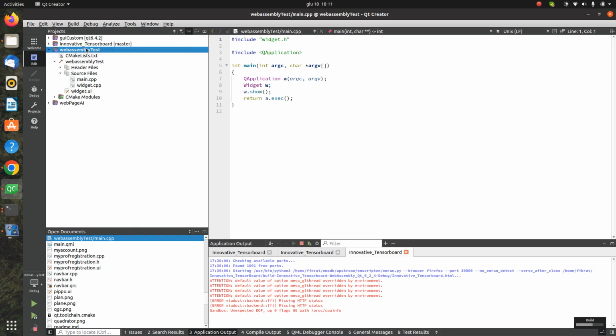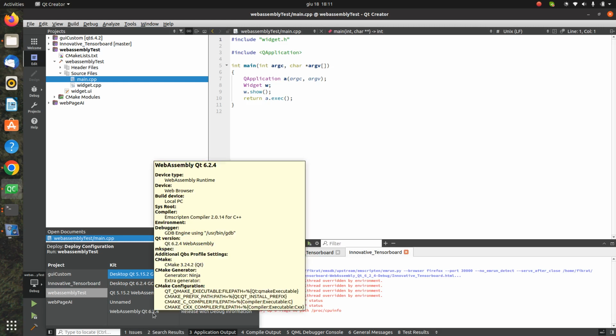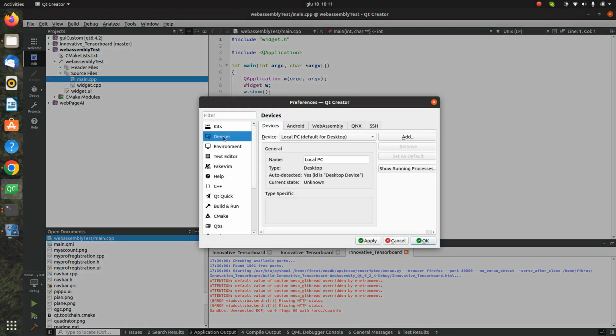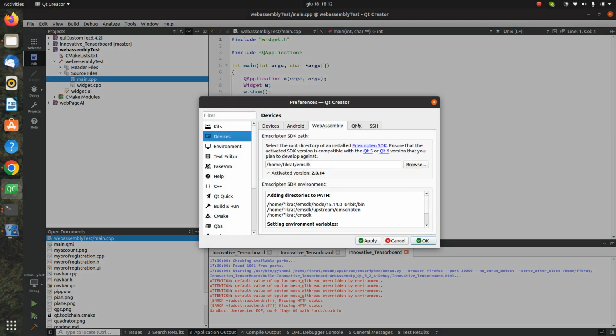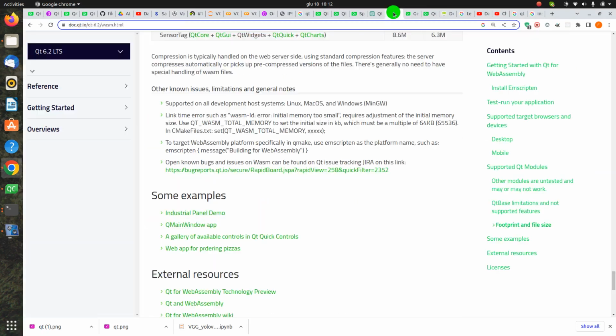So the WebAssembly test project is open. In my case, if I want to run it, let's go here, open the left hand side, debug mode, WebAssembly test. So choose WebAssembly 6.2. In my case I already set it up, but I'm showing you how to set it up in your case. Go to Edit, Preferences, Devices, WebAssembly here. As you can see, already done. But be sure about one thing, guys. Here the version is 2.0.14.